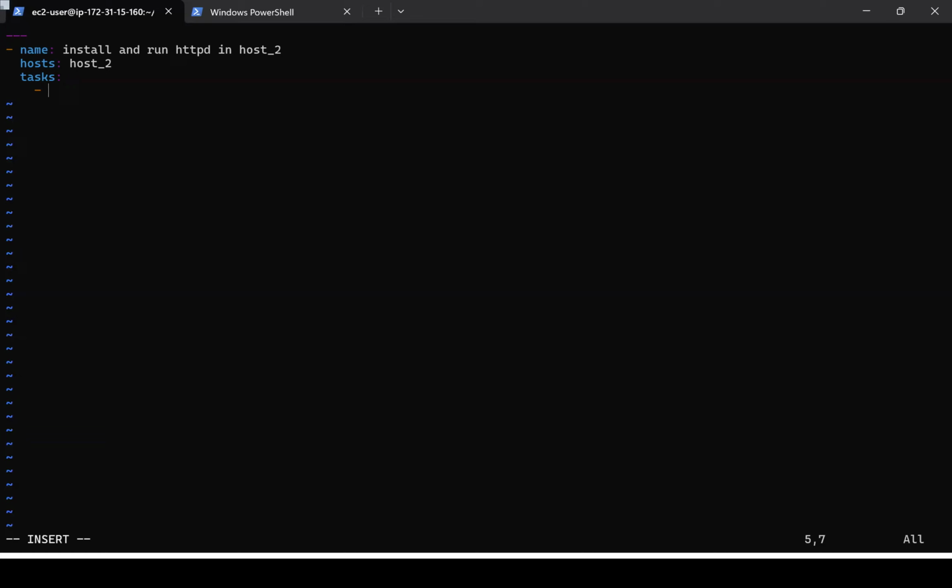So the first task I am creating here, I am giving it the name install httpd. So it will install the httpd. Now here we will provide what kind of module it is going to use, right? For install, we can use the yum module, or we can use the dnf module. Let's use the yum module, right? So it will use the Ansible built-in yum module to install this HTTP package.